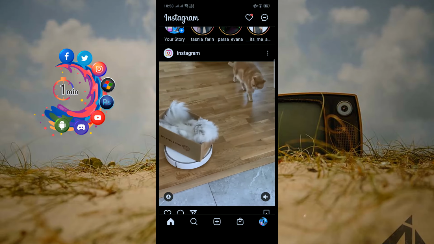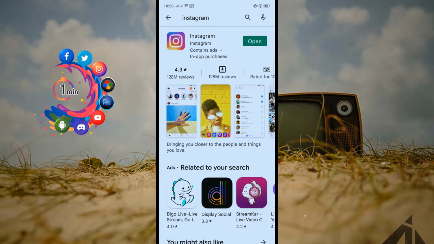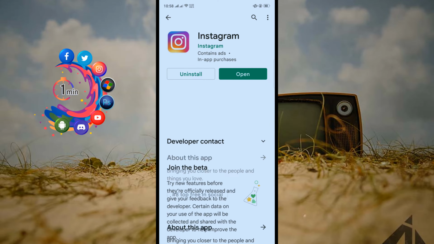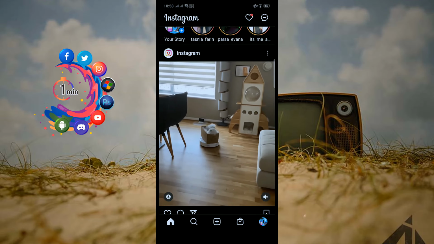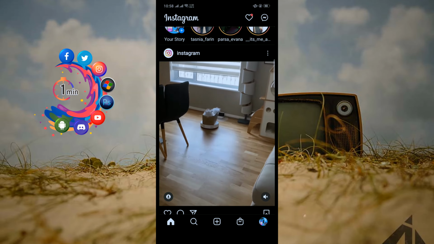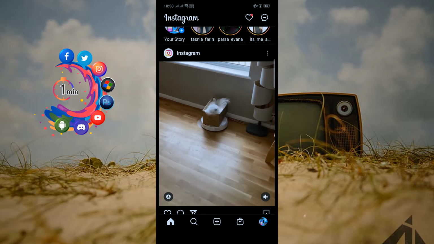First of all, open Play Store and search here Instagram, and from here you have to update your Instagram. If you don't use the updated version of Instagram, then you have to update it. After updating your Instagram application, sign out from your account and re-login into your Instagram account.